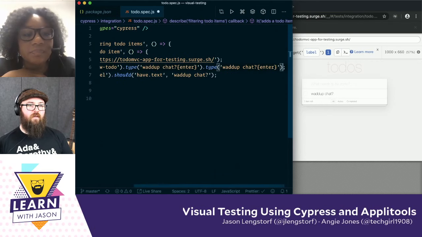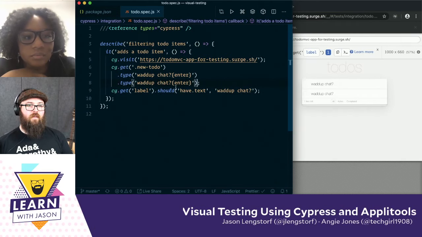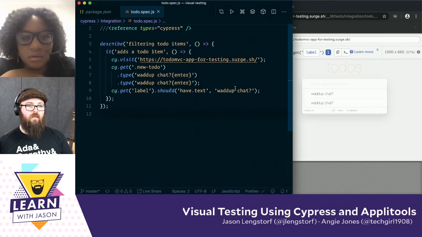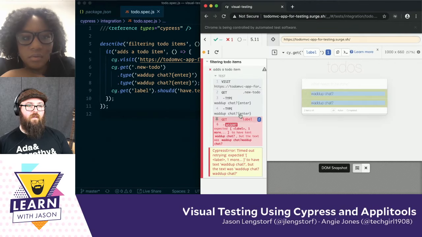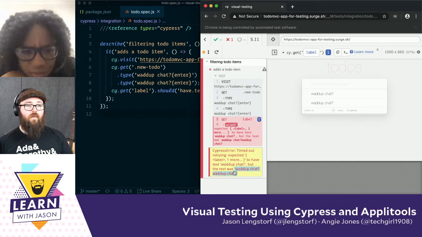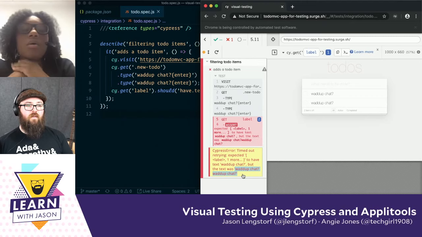So if I do that, does it do it? What happened? I don't know. Did you fix the assertion again? I thought so. Expected label to have... I think it only did it once. Oh, it pulled out both. Okay, I don't like that.